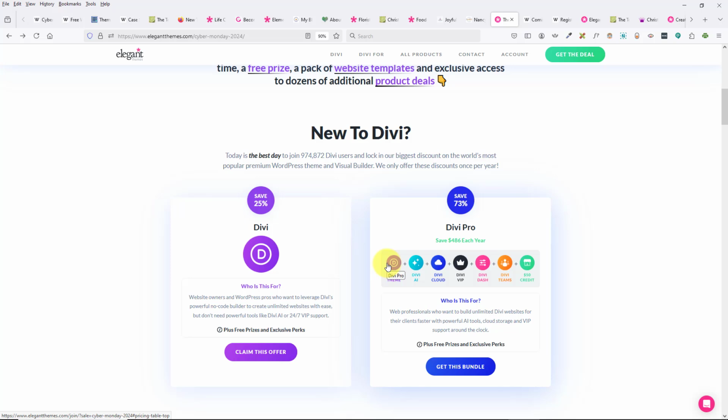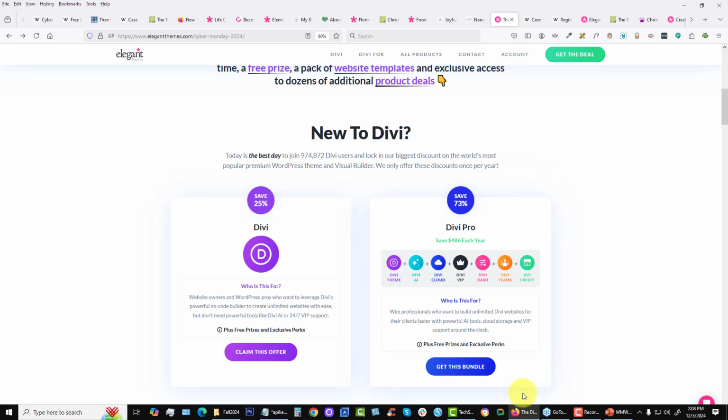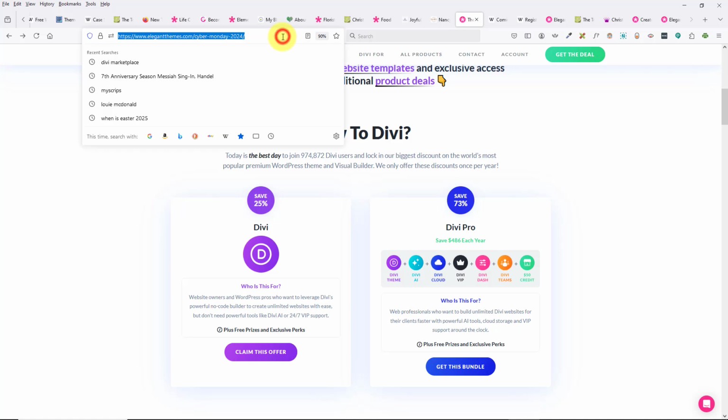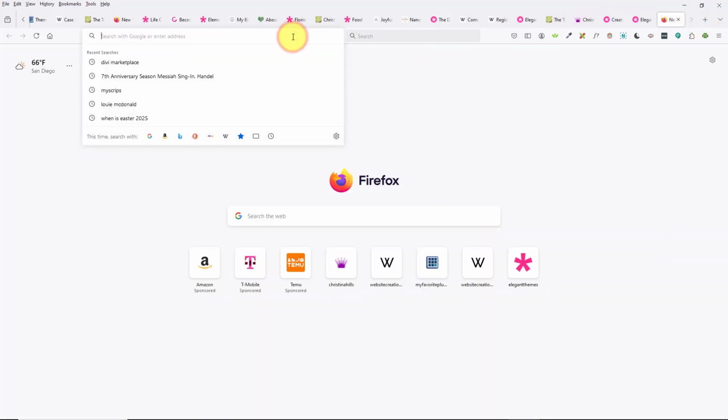So if you install Divi as the theme, it will automatically change your whole theme. If you install Divi as a plugin, then you can decide which pages you want Divi and which pages you want Ash. So Divi can be used like I did here. Let me go here. ChristinaHills.com.